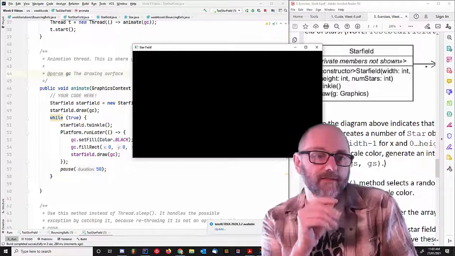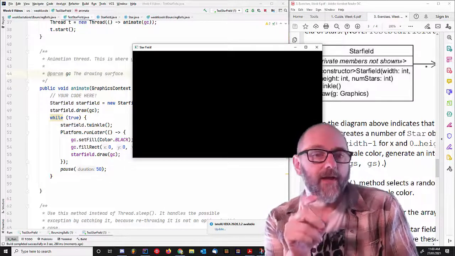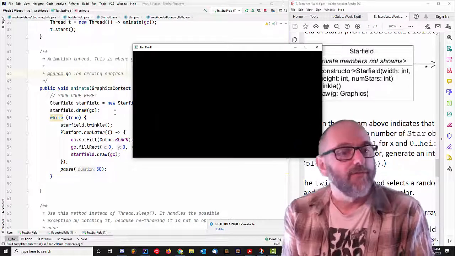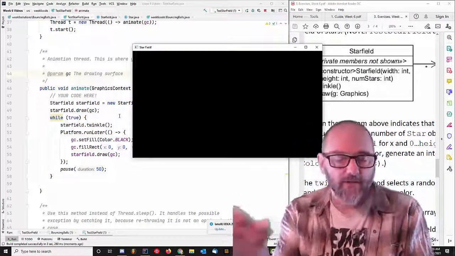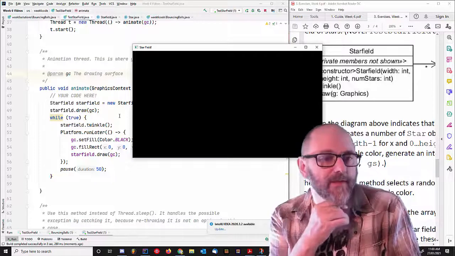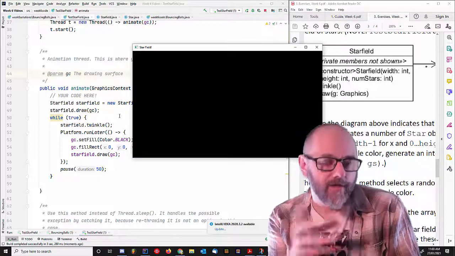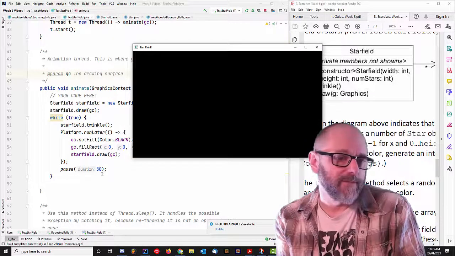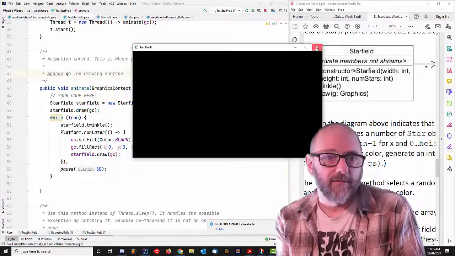Okay, so you can take this one thing at a time. So start by filling in the constructor to create the star objects. Then do the draw method so that you're seeing the star objects. They should draw themselves. And then try working on the twinkle method, keeping in mind that it's going to be called basically 20 times a second, I think, every 50 milliseconds to do its thing.